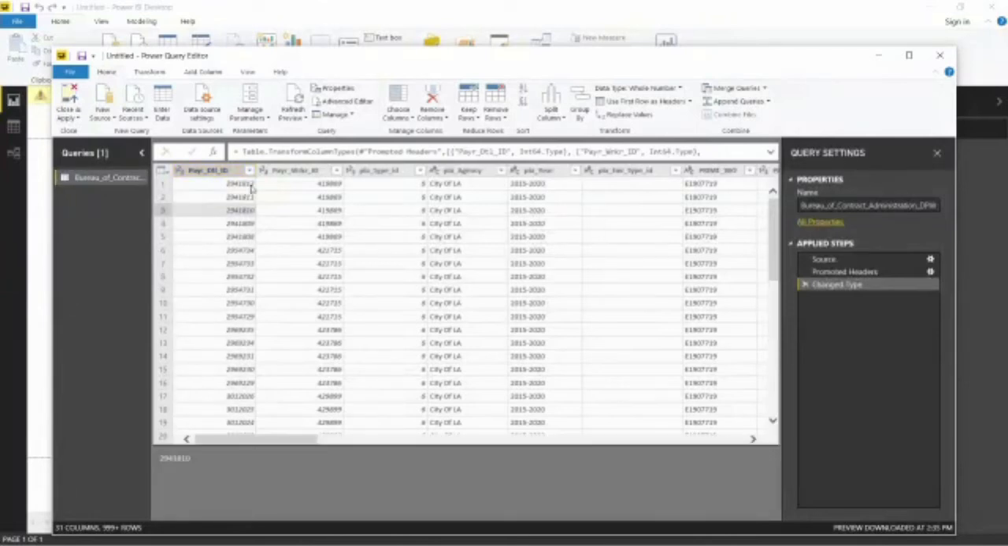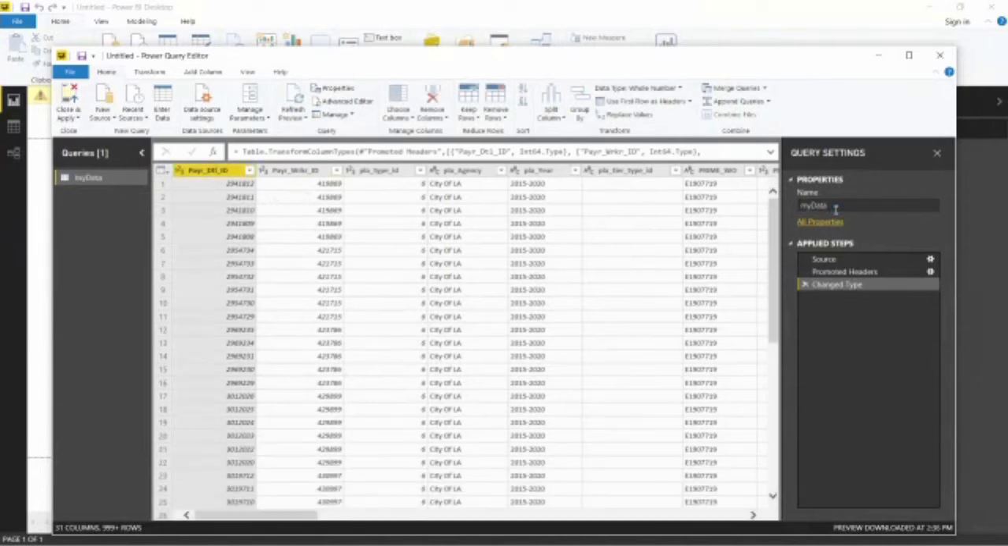So on the left is a list of all your tables. For right now, we just have Bureau of Contract Admin and this really long title, right? So let's go ahead and change that. You can just click into it and rename it "my data". I think it's case sensitive, so just copy me.